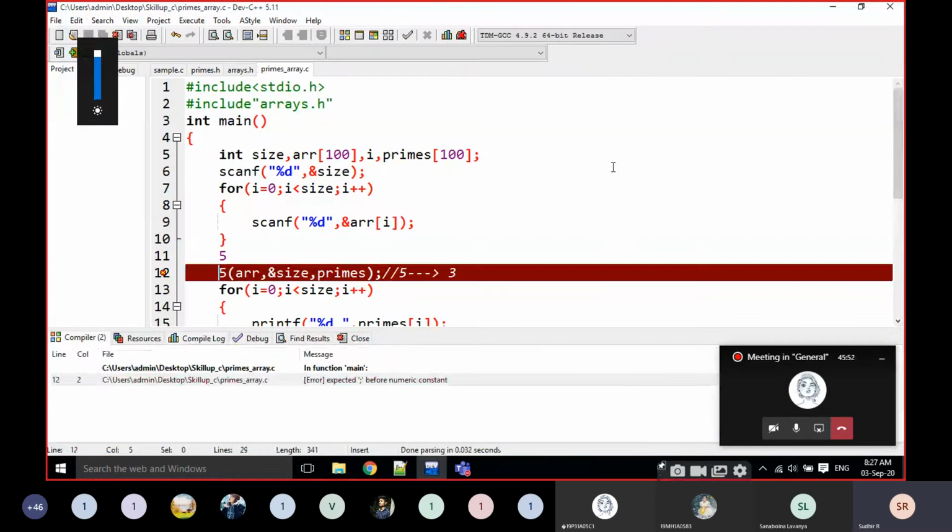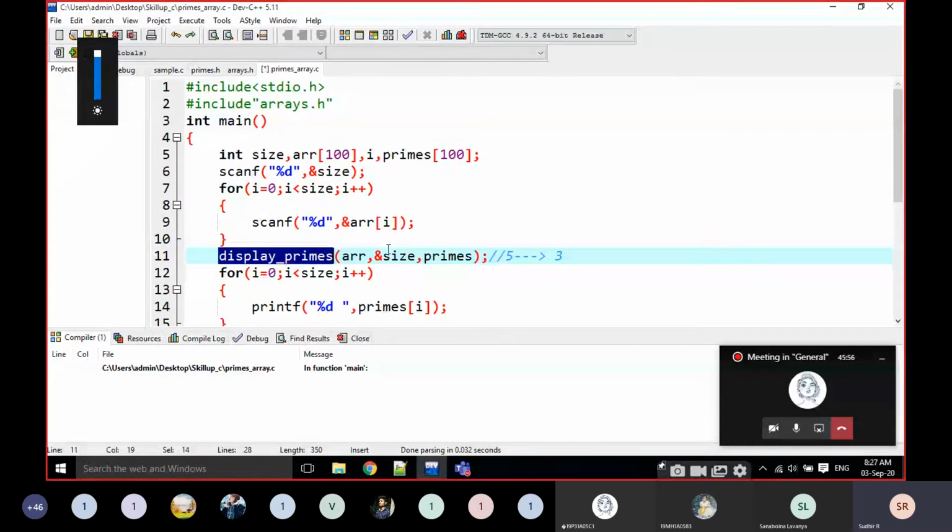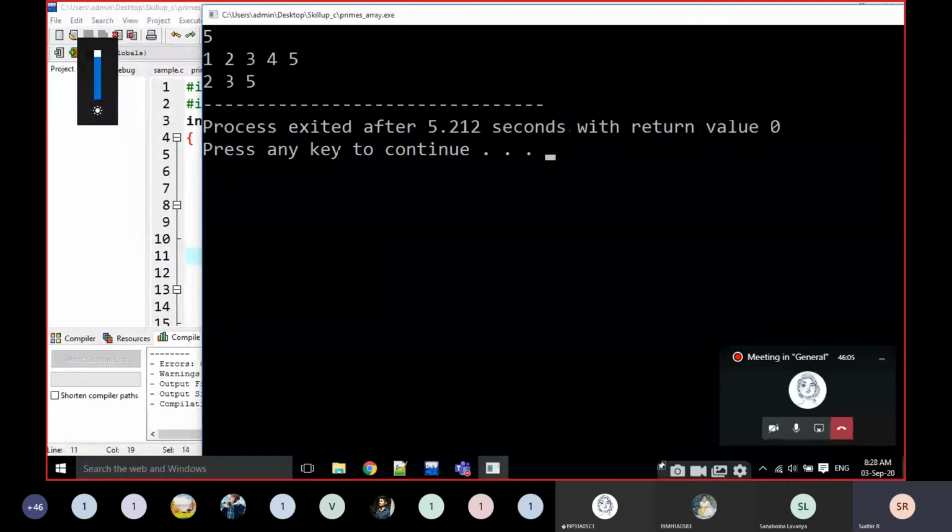5 elements. 1 enter, 2 enter, 3 enter, 4 enter, 5. Sorry. Five elements. 1 enter, 2 enter, 3 enter. But here it is going to print 2, 3 and 5. Yes, 2, 3 and 5 are the prime numbers, right?